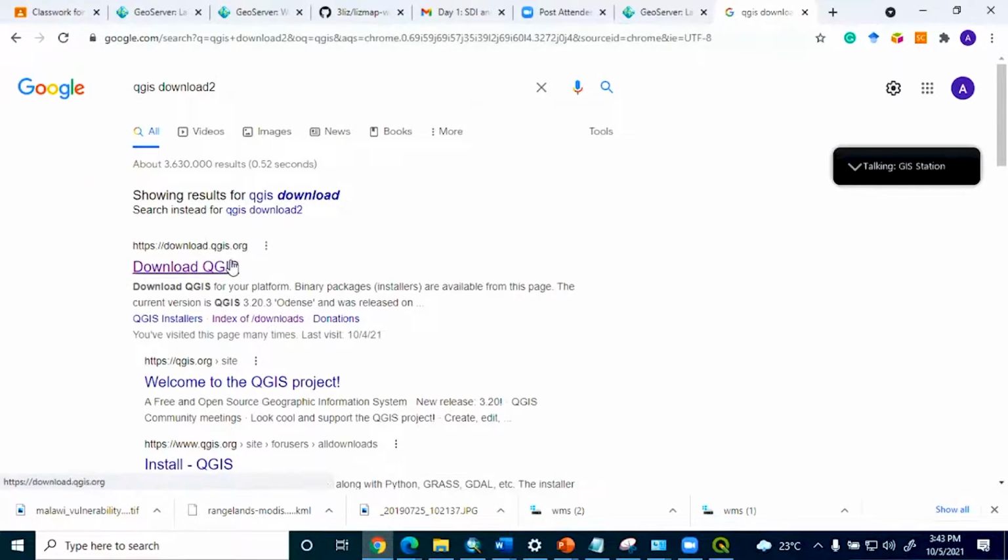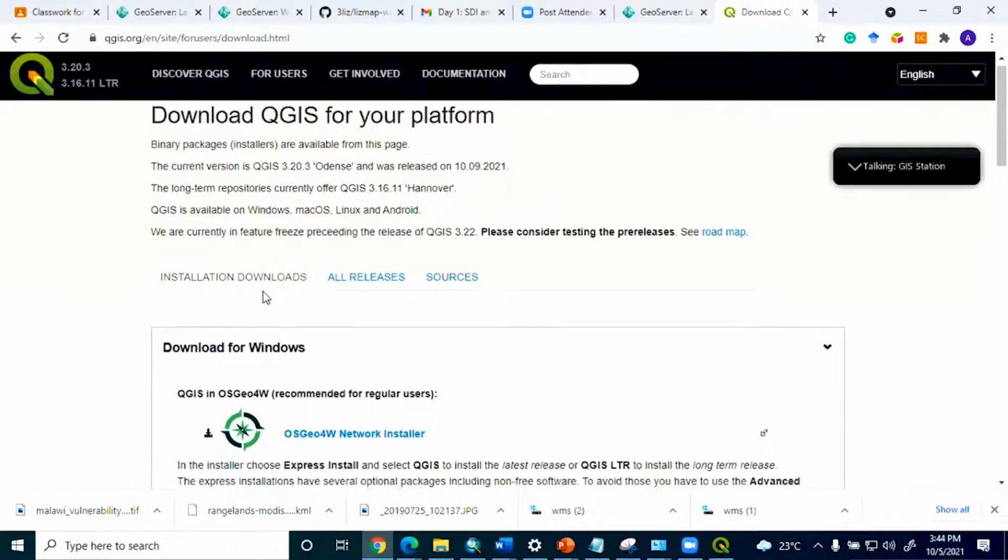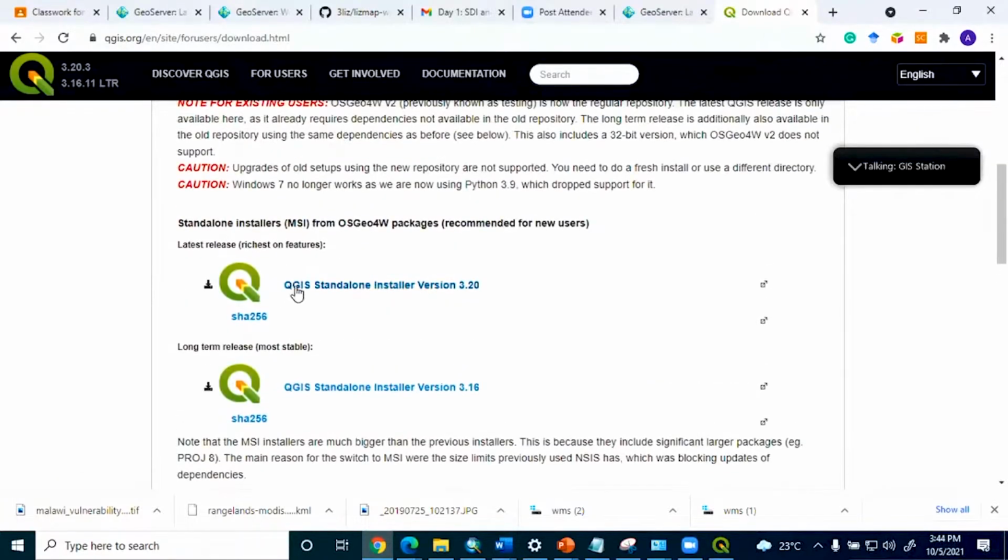ArcGIS is bought, so I'm trying to use the free of charge kind of software. So you just need to come here to download QGIS, and then you basically choose what is very good for you. For example, you can use the standalone installer, which is more stable. And once you have it, you just double click on it and then you install it. Size, everything okay? Okay.